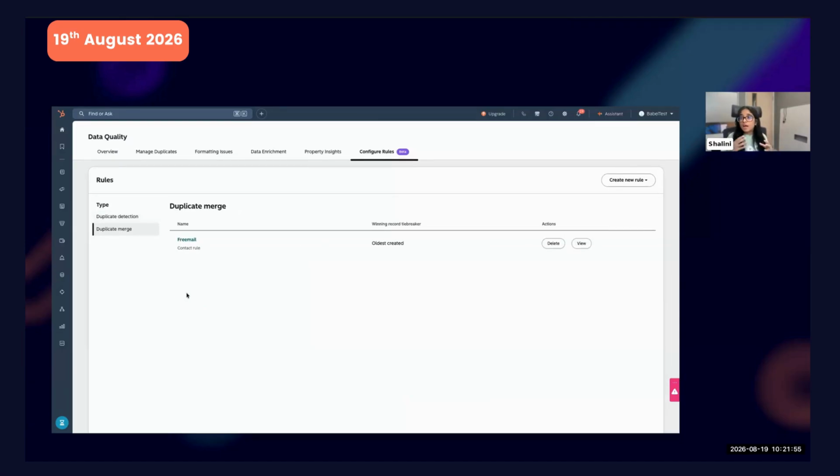merge rules. Previously, you could only merge based on most recently created, most recently associated with something, activities, oldest activity, oldest created, and stuff like that.